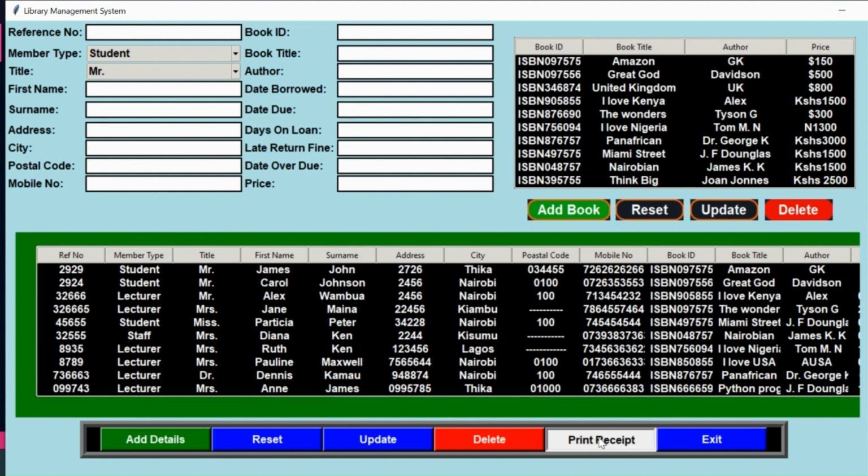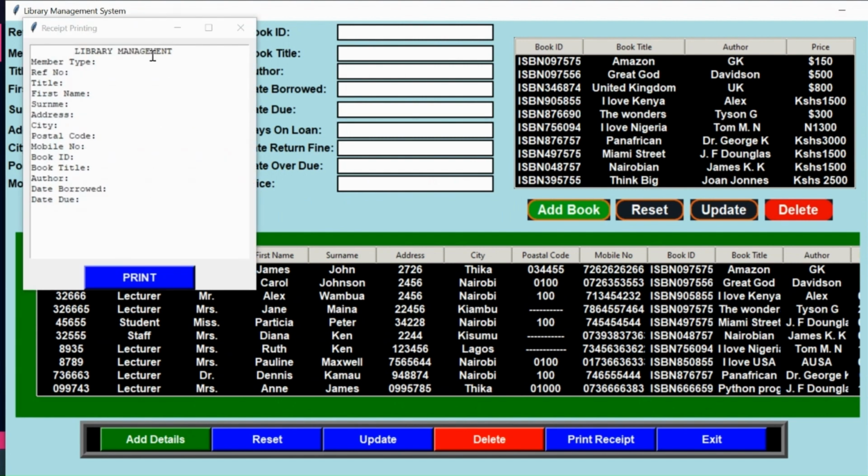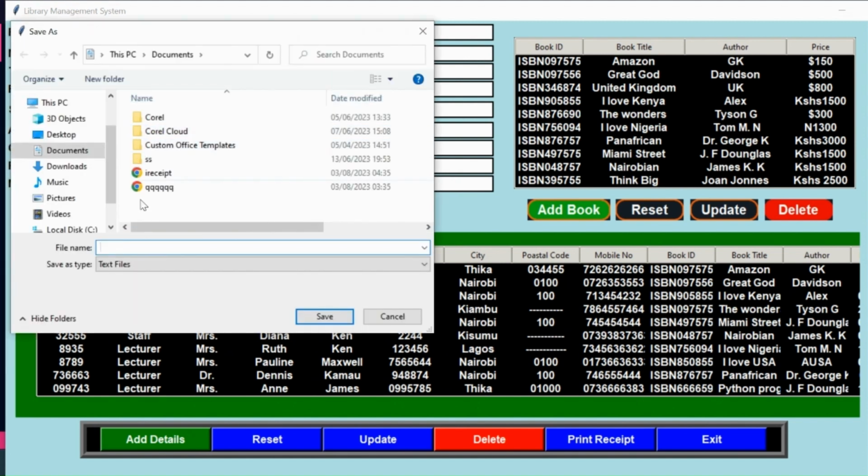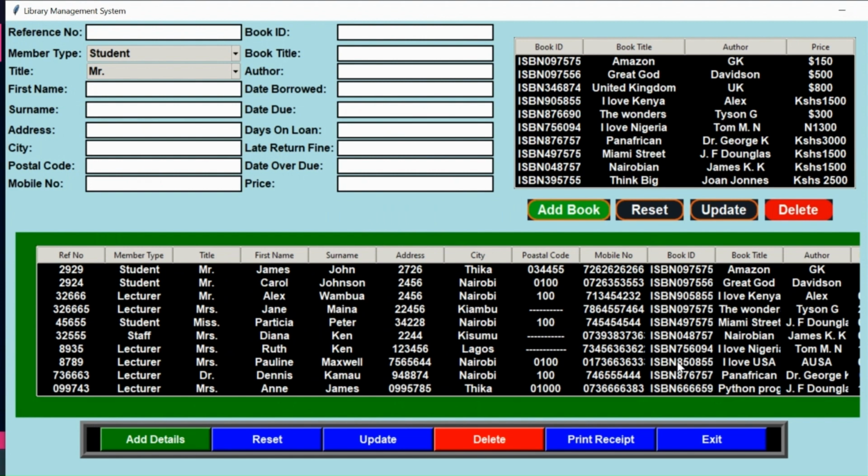You can print a receipt here. Maybe you want to print a receipt. You can type the details and then you print. So you can save it in your local device and then print as a document. And the last thing you can do is to exit the program. So this is basically a simple library management system, and that's how it works.